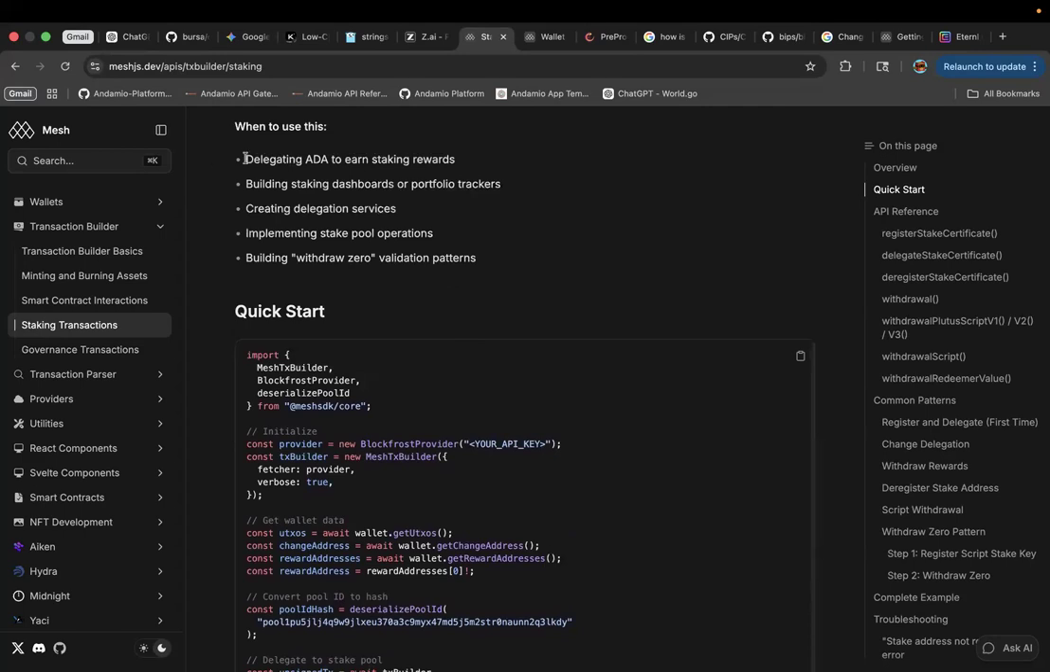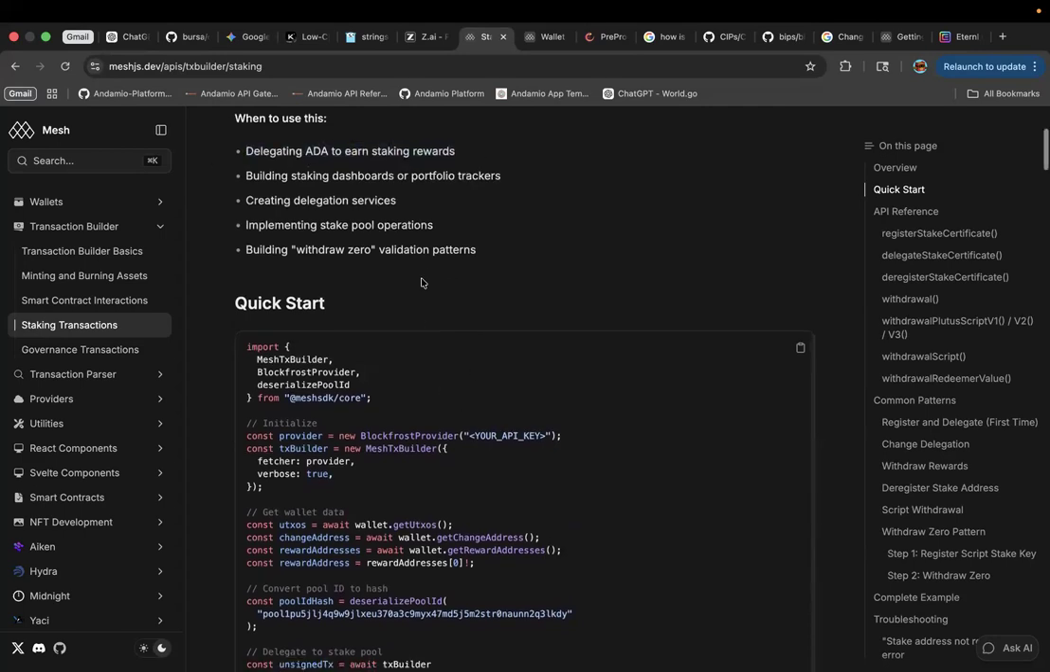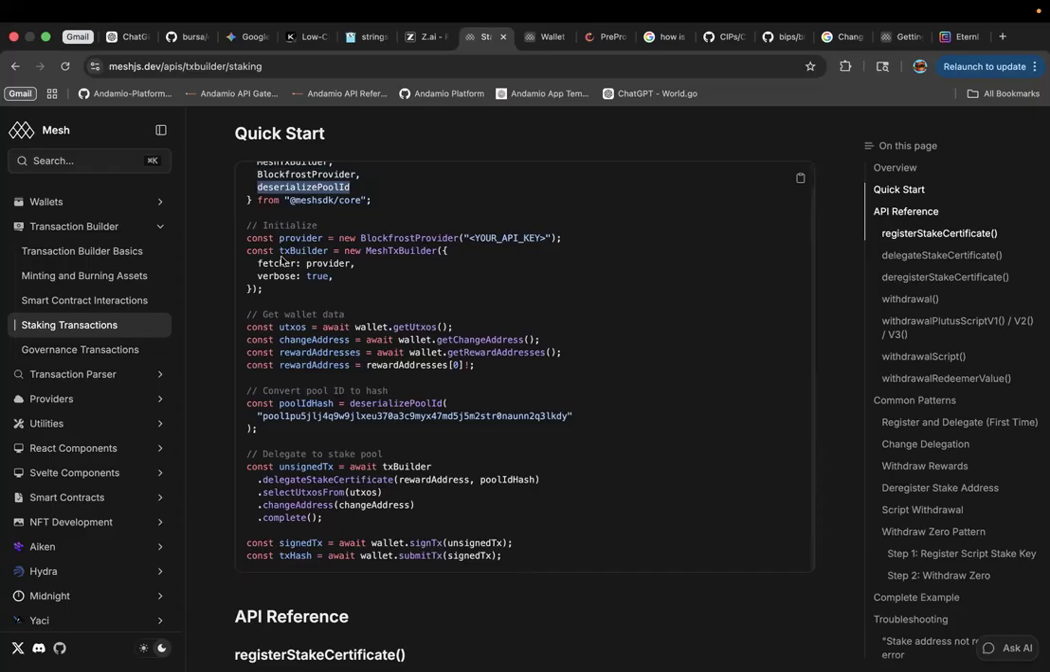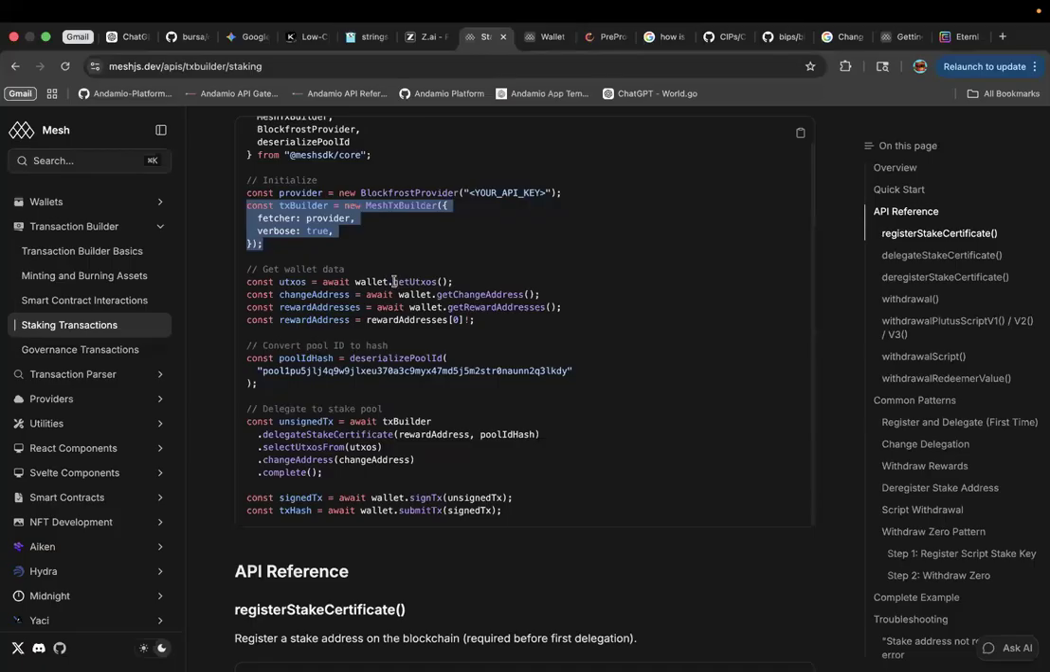So delegating ADA to earn staking reward is what we are looking at. And let us quickly take a look at this transaction. It is using Mesh Transaction Builder, Blockfrost, deserialize pool ID, which is a function. And then they're just initializing the Mesh Transaction Builder, and they're getting the UTXOs from the wallet. They're getting a change address, and then they're getting reward addresses and picking the first one.